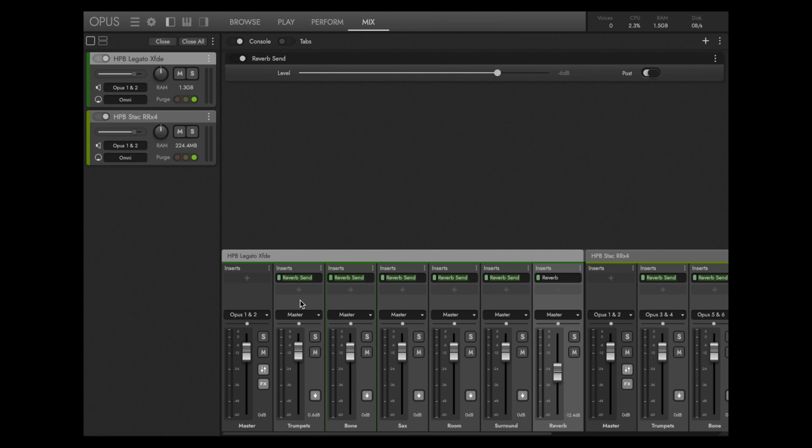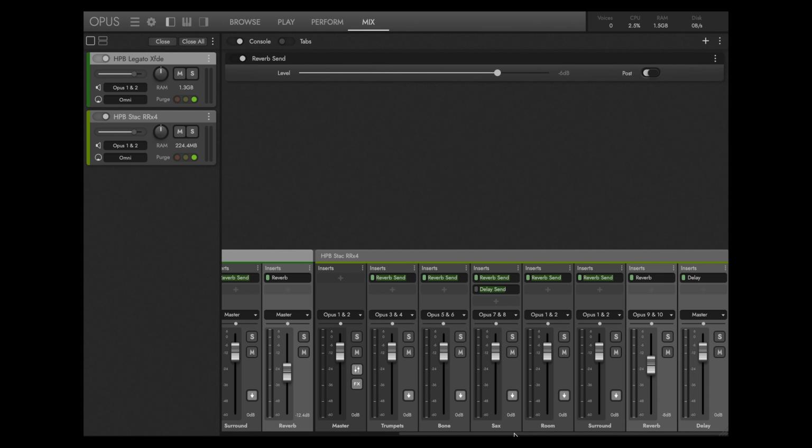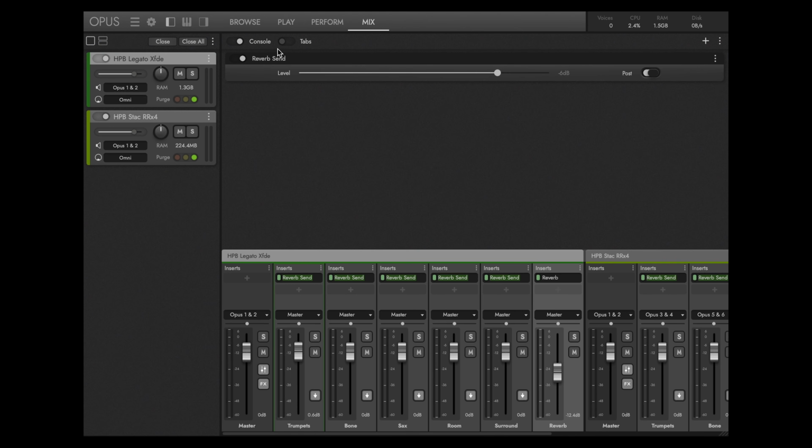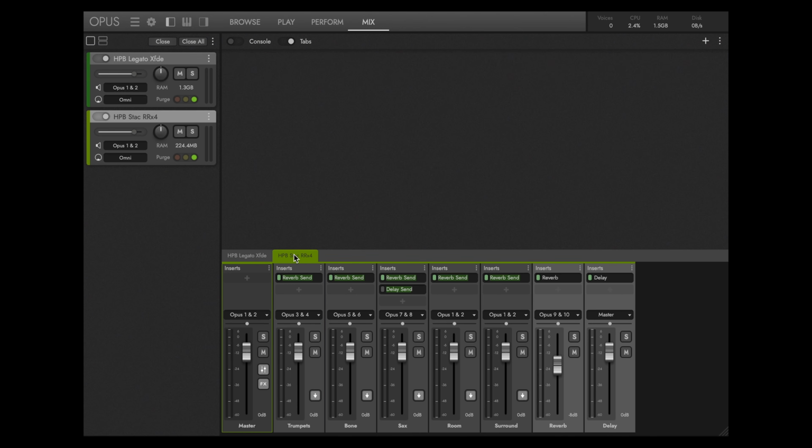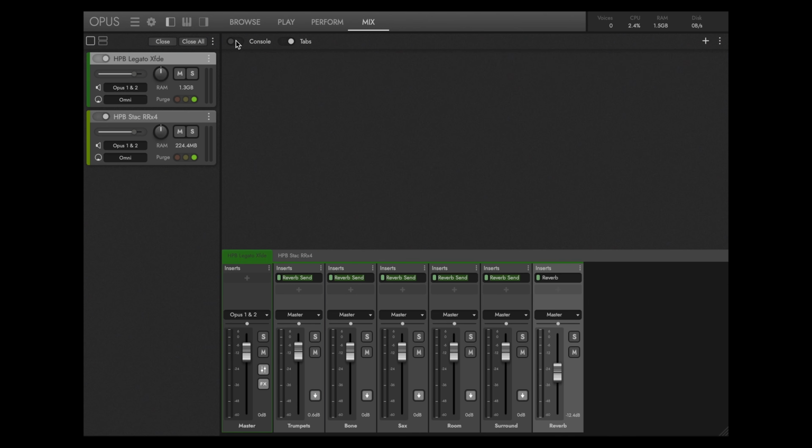Let's explore this page via demonstration, starting with instrument routing. To begin with, there are 2 different views you can choose, depending on what works best for you. The console view, which gives you an expanded view of all the instruments and channels, and a tabs view, which only displays the channels in the instrument you select. Let's stick with the console view for this demonstration.